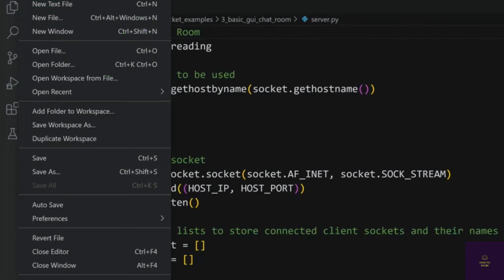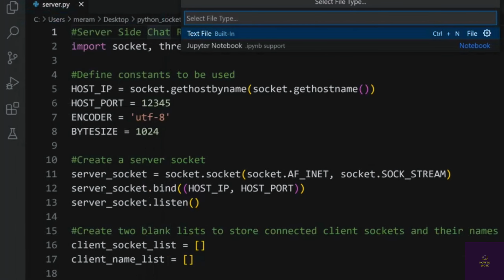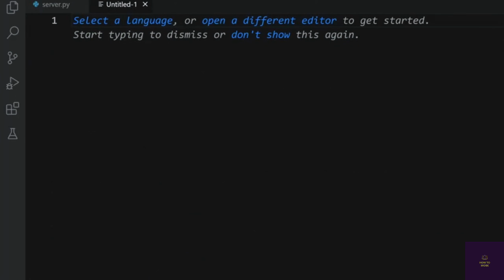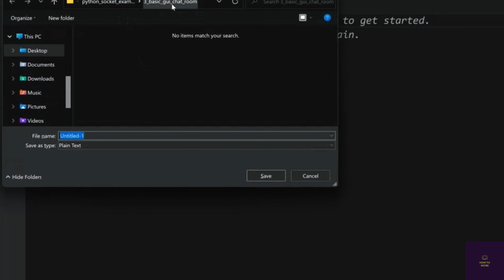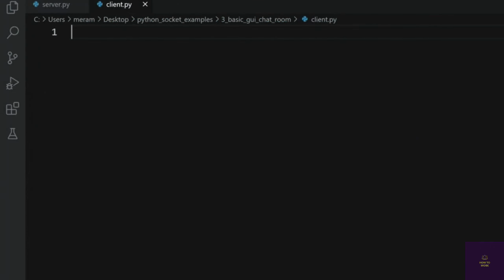So now let's open up a new file. So file, new file. We'll just make it a text file for right now, and I will save this into our basic GUI chat room, and I'll call it client.py. And here I got to give it the py extension because it's registering as plain text. Okay, perfect. So that's all set.